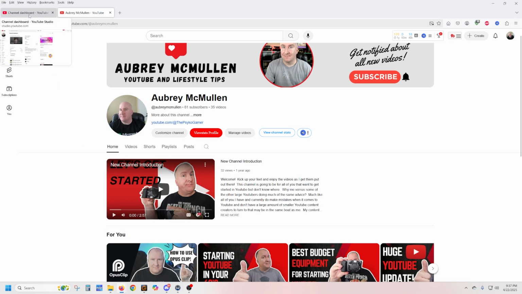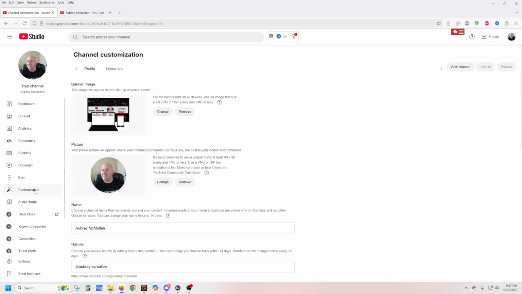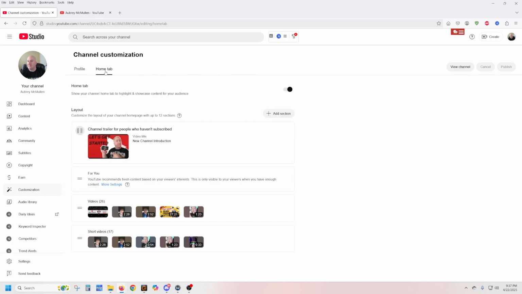So first thing that we're going to do is go into your YouTube Studio. This is just your basic dashboard that you can see here. One of the main ways is to click Customization. And as you can see here, this is just your standard channel customization. You're going to click the Home tab. And then over under Layout, you're going to click Add Section.